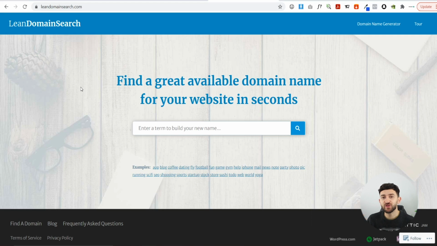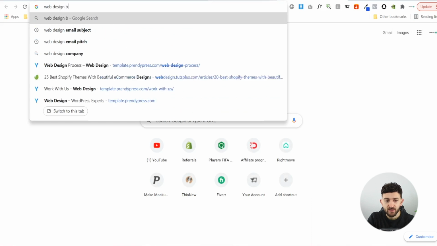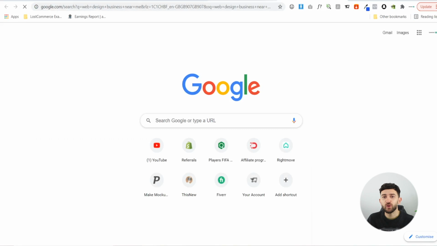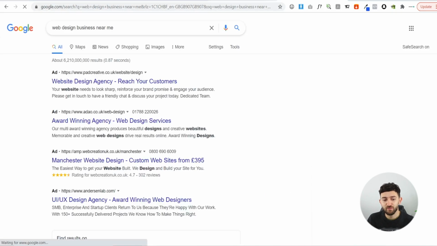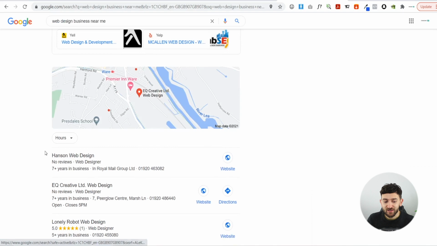So if you just go onto Google and type web design business near me, you will be able to see that a lot of the names of a web design business basically mean nothing. So you can see over here we've got Pad Creative, we've got Adeo, we've got down here Anderson Lab. So like I said, we've got Hanson Web Design. It really doesn't matter when it comes to picking your domain for your web design business, as long as it's something short and sweet.